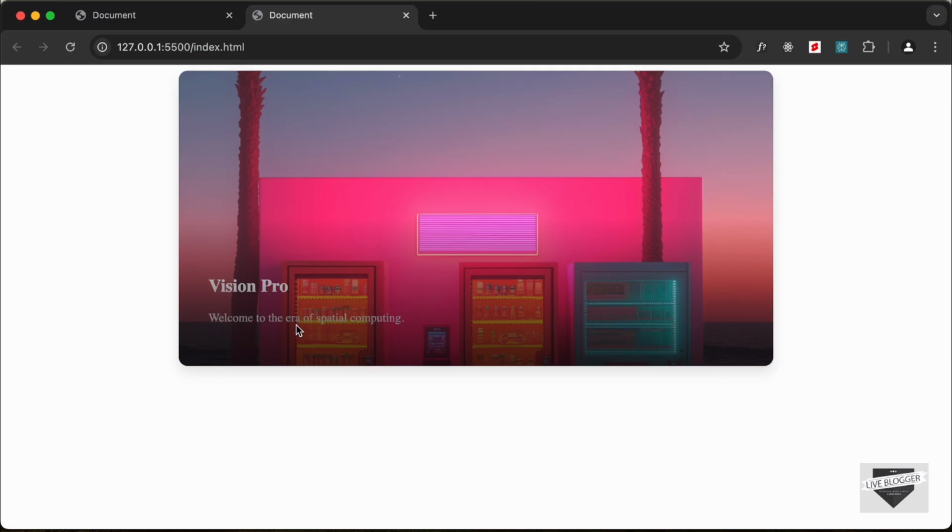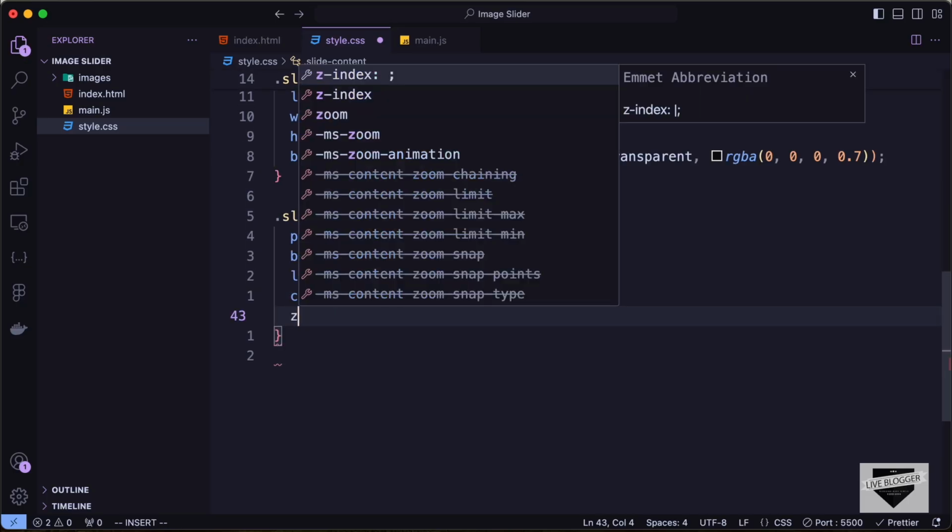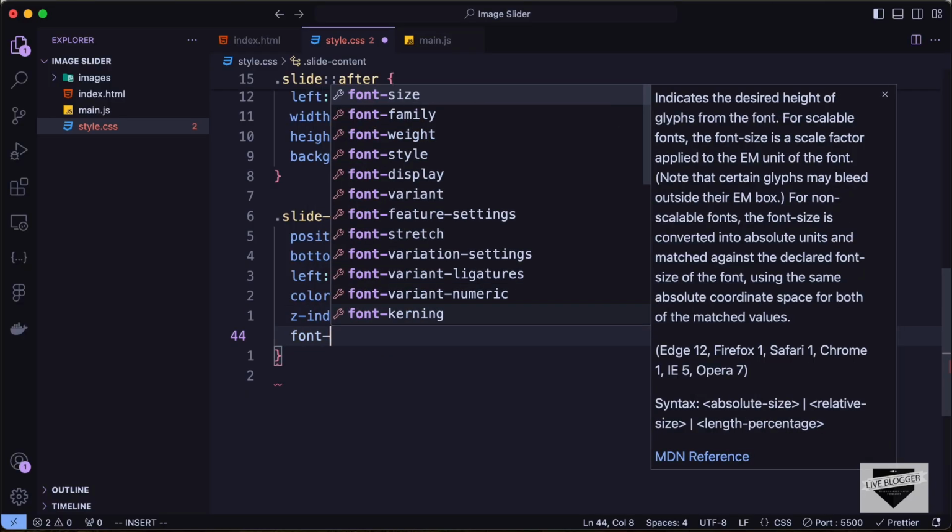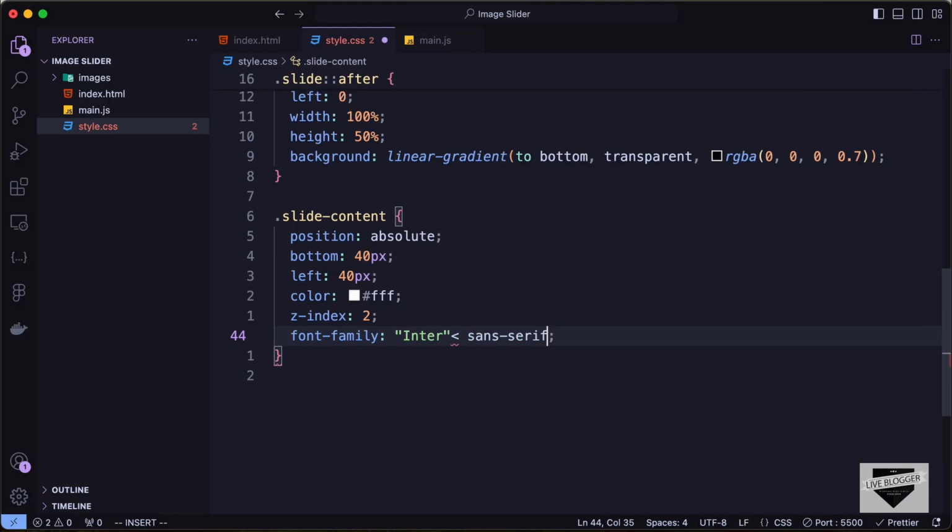Now we need to bring this to the front. So right now we can see that it is behind this background color that we see over here. So let's type z-index of 2, and let's also set the font family to Inter, sans-serif.